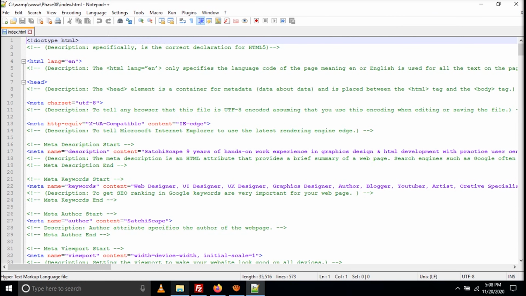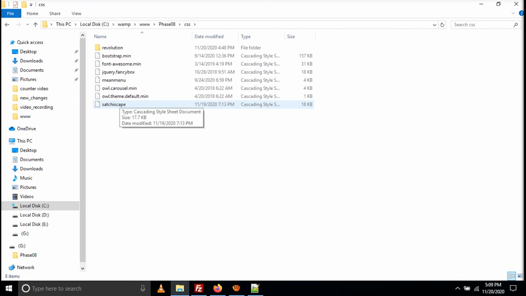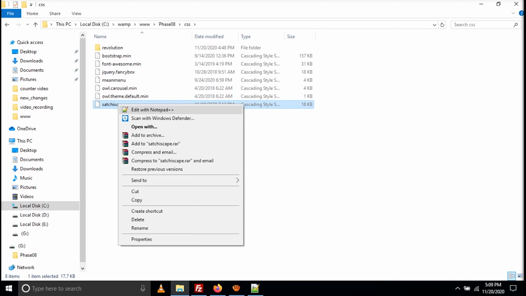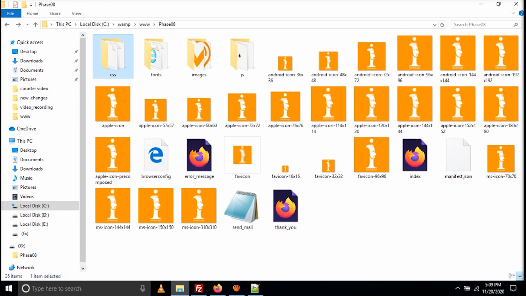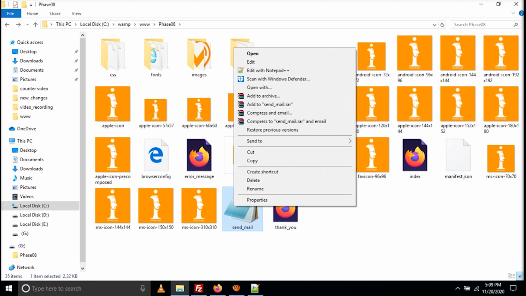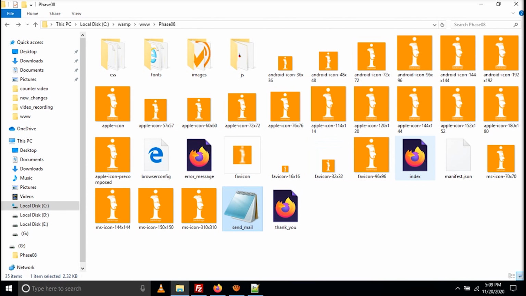Okay guys, for the editing, you have to open this file in Notepad or Dreamweaver. Then open the CSS file, the custom CSS, SatchiScape, as it is. You can see my previous video for why I am using the SatchiScape CSS as a custom CSS. Then open sendmail.php, this is the one in Dreamweaver. Then you can see the thank you page and the error message page that you have to open. I'll show you why the error message and thank you pages are needed.